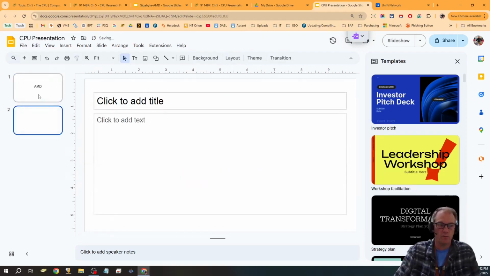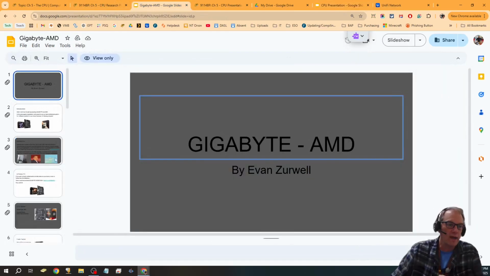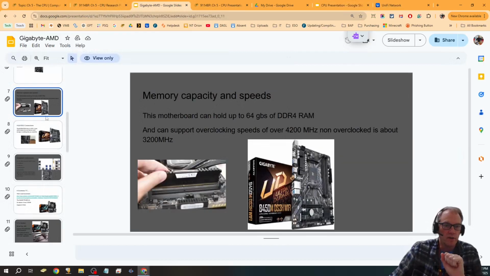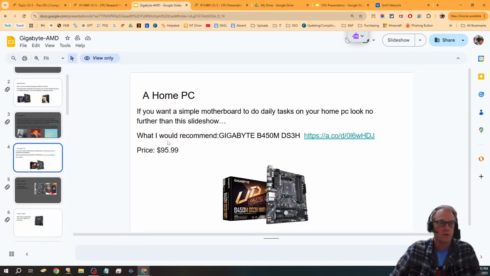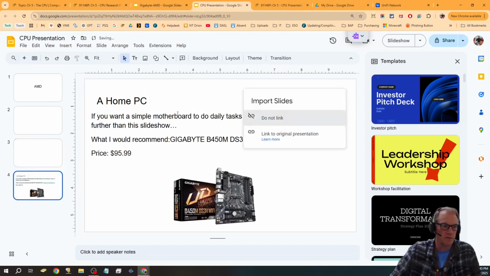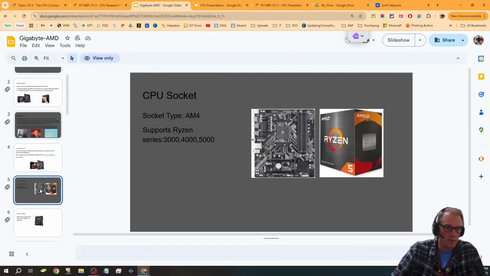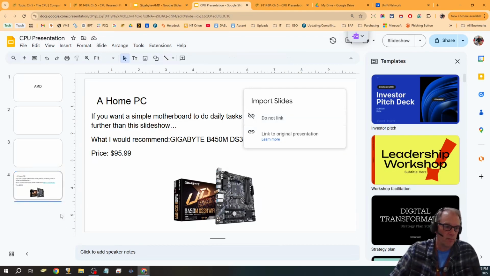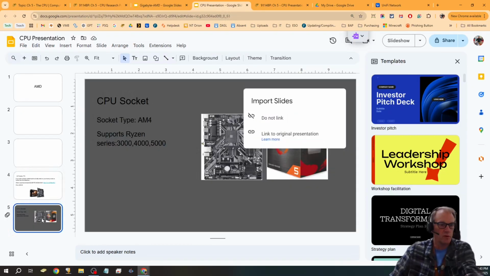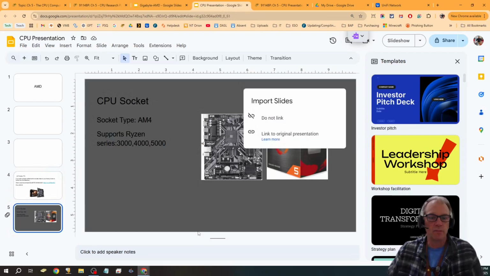Just to remind myself what I'm working on. And then I have to grab just the CPU or the motherboard for the home. So I'm going to go and grab the home motherboard. So here's my home PC motherboard. I'm going to take that slide and copy it over here to this slide. Let me put them next to each other. But that's not what I really need. I really need the CPU socket, right? So I'm going to copy that over to my presentation as well. So I've got an introduction to the PC, being a Gigabyte motherboard, and then the CPU socket slide.